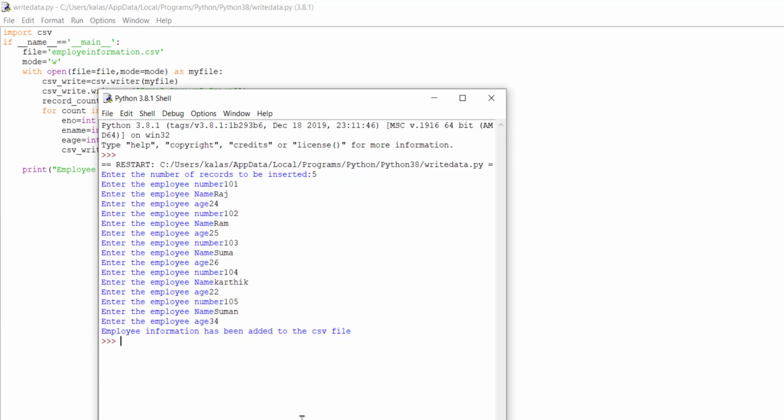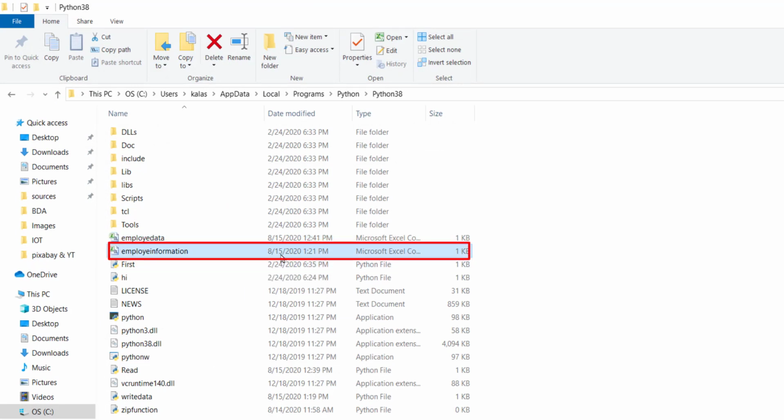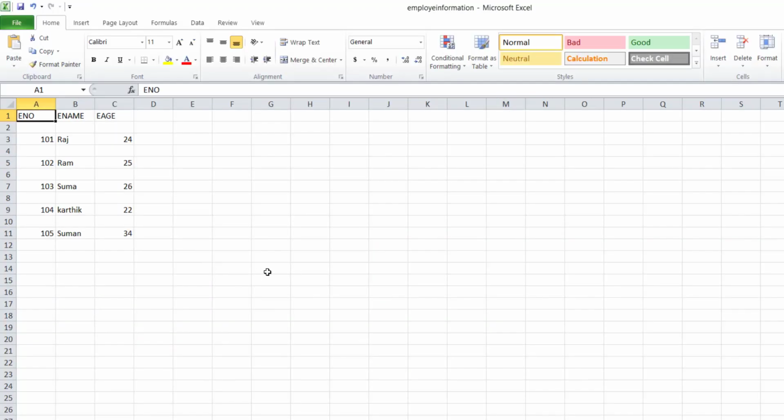Now let's check whether my file is created or not. See here, this is the file created now. See, 3 columns here: employee number, employee name, employee age, and whatever data I entered got stored here. That's it. In the next video, I will show you how to read this .csv file data and display it on the console.